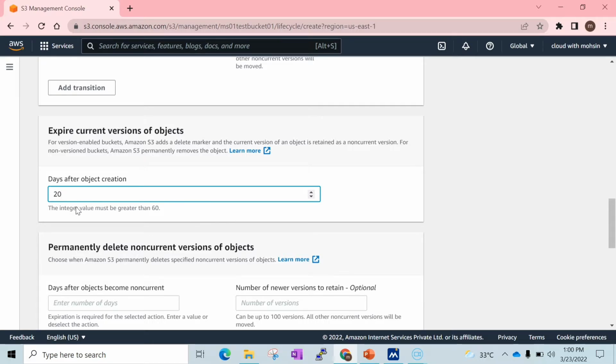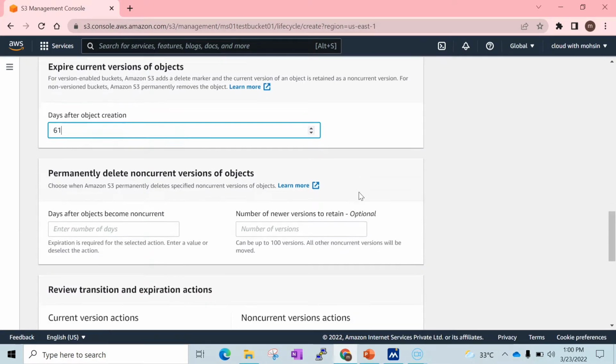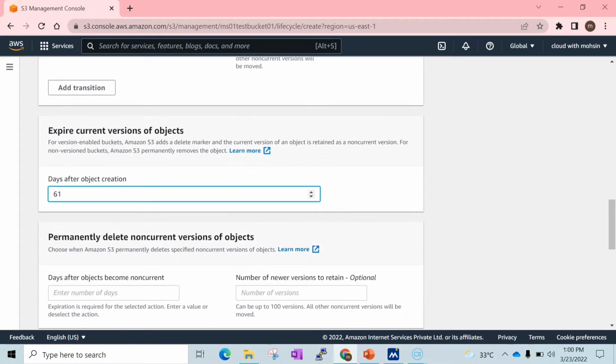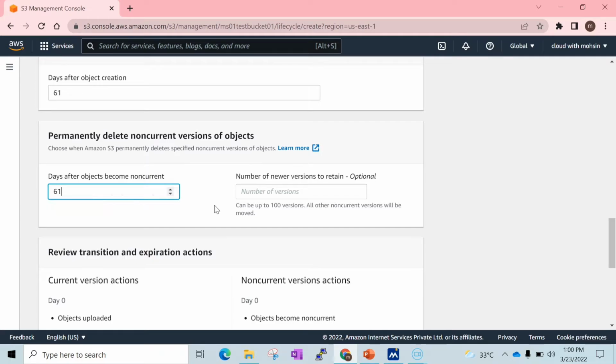Okay, it's showing that the integer value must be greater than 60. Let's specify 61. Then permanently delete the non-current version. So this one is for expiring the current or active versions, and this will be for inactive versions. For the inactive one, I will specify again 61, and number of newer versions to retain, let me select 2.